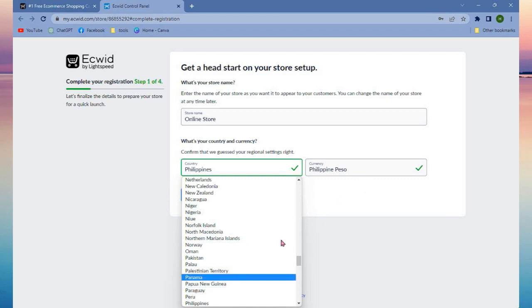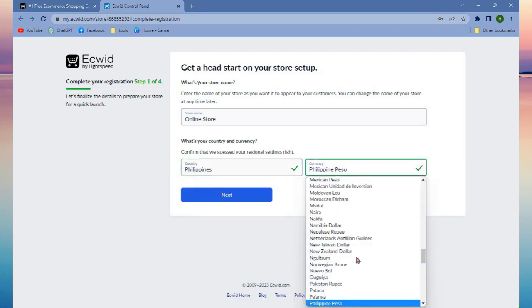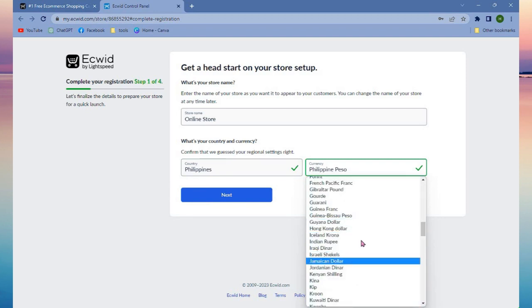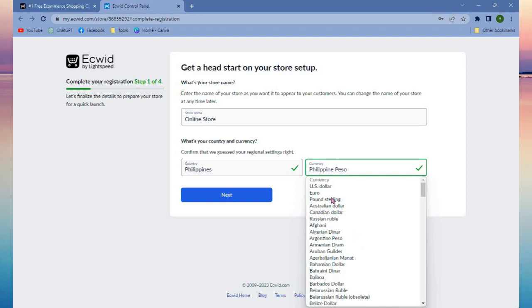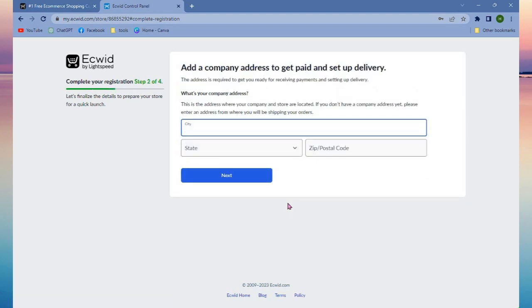So I'm just going to put online store. You don't have to copy this one. And input your country. And then you can choose among the countries here. And input the currency. I'm going to choose US dollar. And then click next. The next thing is to add a company address to get paid and set up delivery.